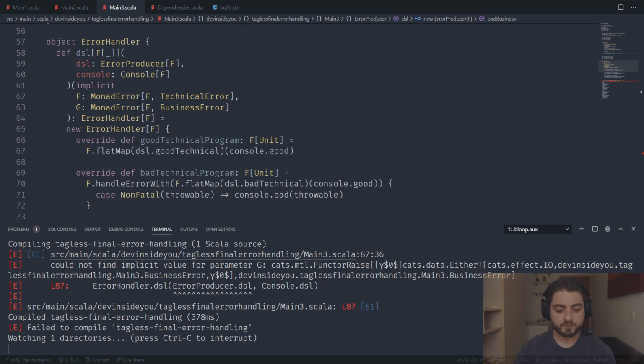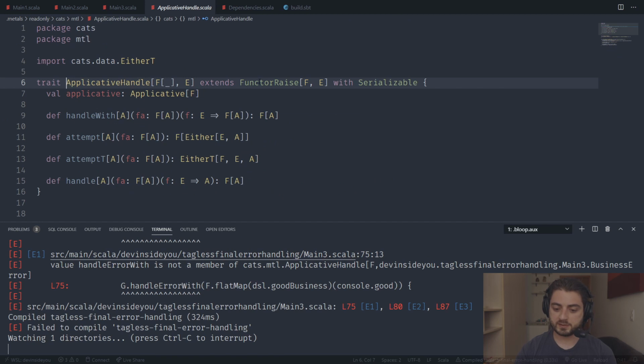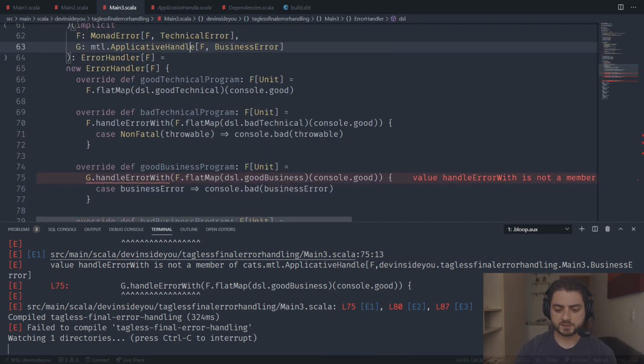Over here in the error handler, we're using a MonadError for the technical error, and we're going to use ApplicativeHandle from MTL for the other one. ApplicativeHandle. Okay, not handler, handle. And if we jump in there, we're going to see that ApplicativeHandle extends FunctorRaise. So FunctorRaise can only raise, and ApplicativeHandle can both raise and handle. So first of all, we're getting all the ergonomics back.